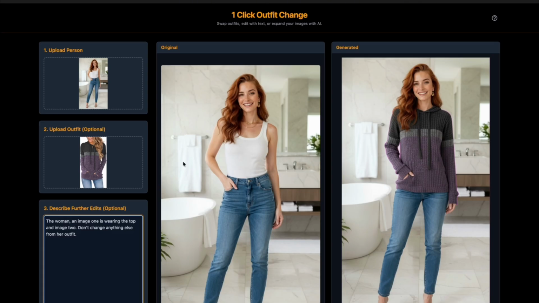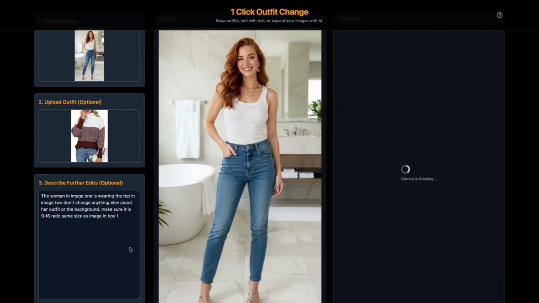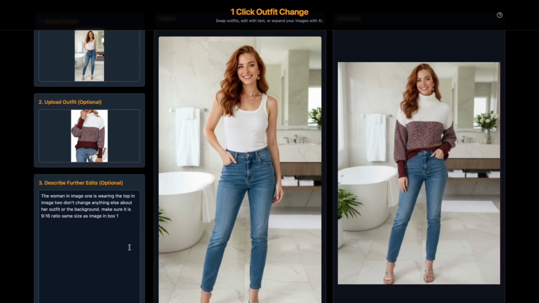And then I can take this image and put it into the B-roll generator that I showed you in the previous video and create a carousel. I can create a reel. I can create an Instagram story. Like the sky's the limit. This is a very beginner and easiest way that I have found to do outfit changes with one sentence and one click.